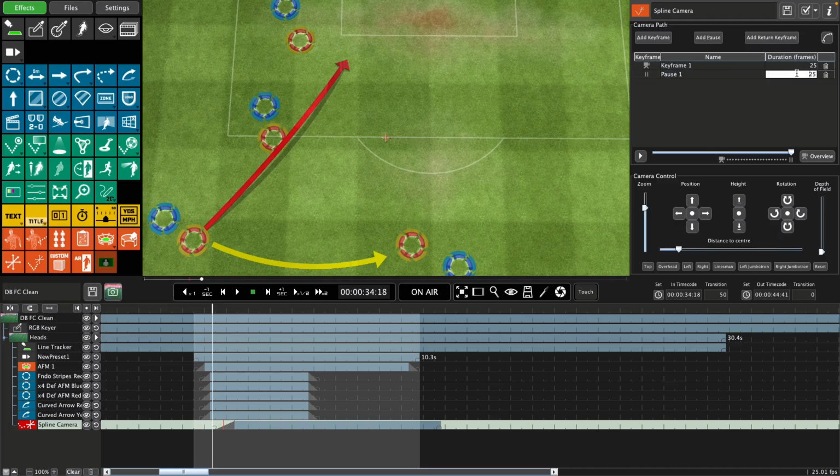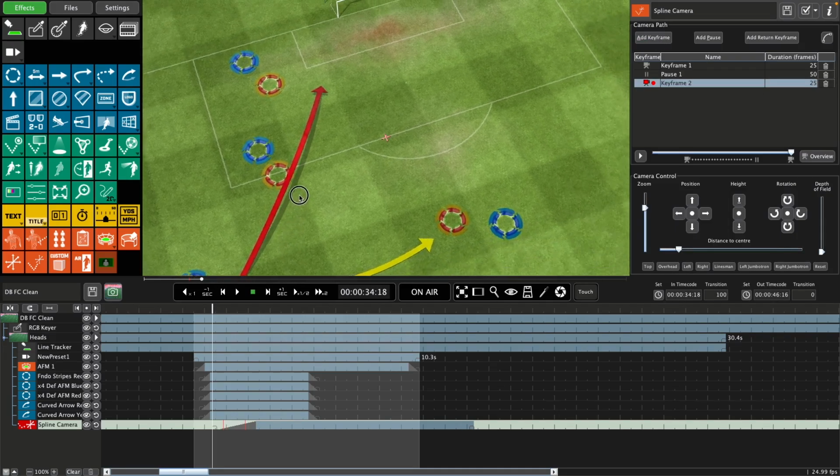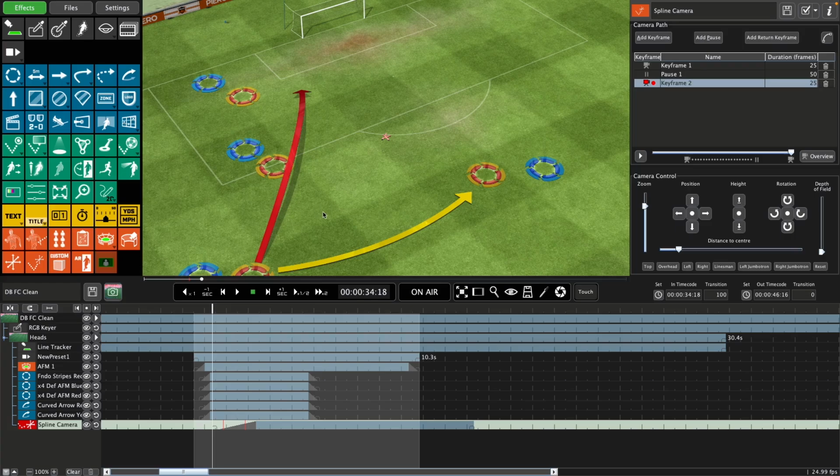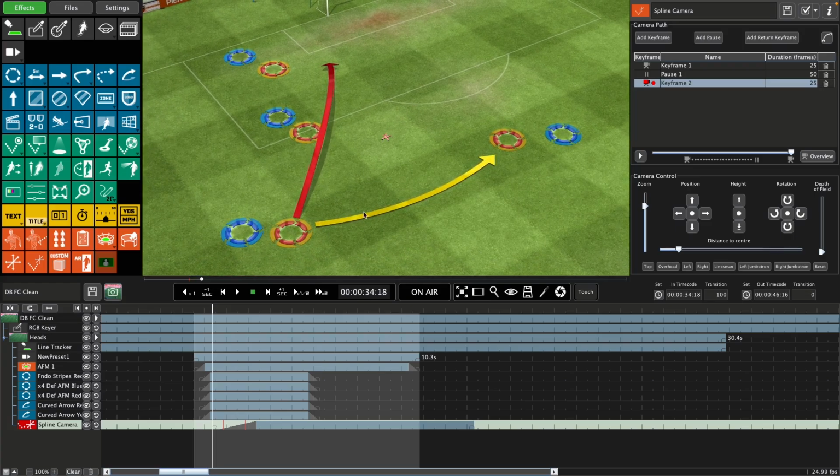25 frames is a bit short to tell my part of the story, so I'll bump it up to 50 frames. Now let's add another keyframe. It's automatically selected, so we can go straight to positioning the camera. I want the camera to move slowly on this one, so let's increase the number of frames here too. Now let's press play and view what we made.